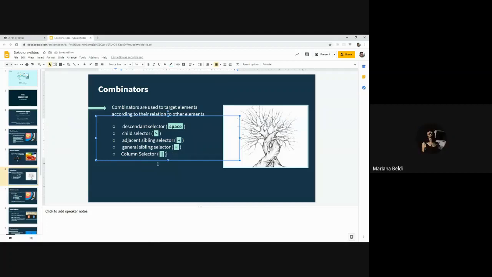I saw it in MDN on the web page. Then I discovered that it has almost no support. It's super experimental, so I don't think it's a nice idea to use it. But it was nice to see that it is there, something new. Yes, exactly.